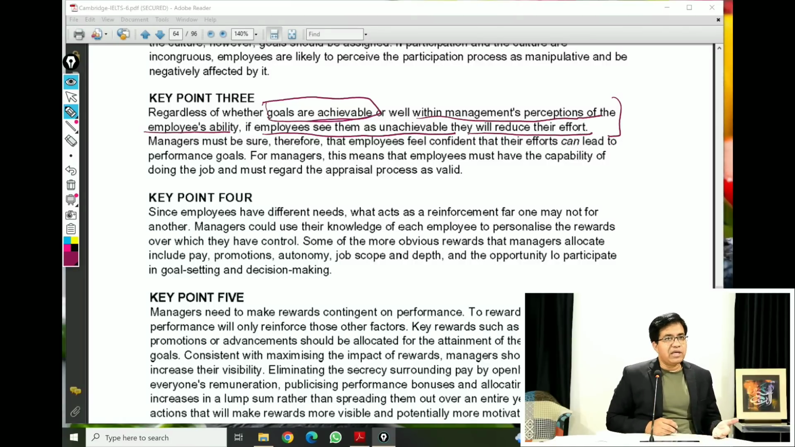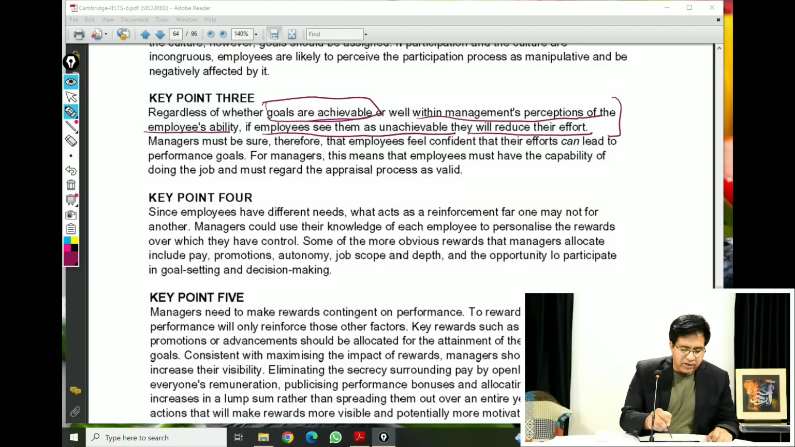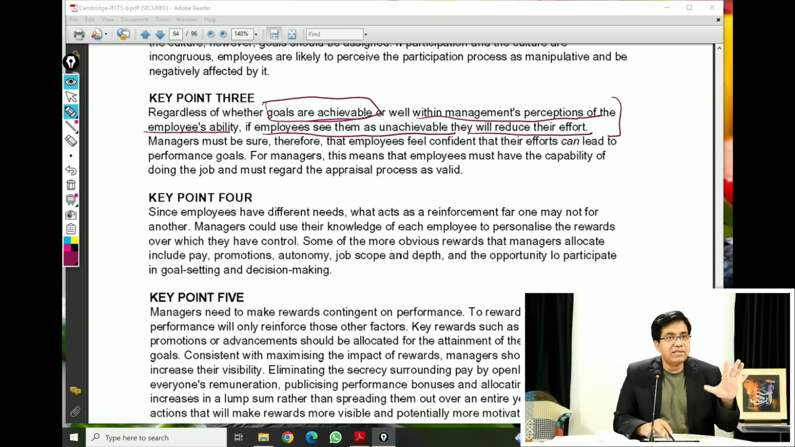Unrealistic goals. Realistic goals and unrealistic goals. So goals are achievable means they are realistic, and then they will put some effort. Focus on this. Again, goals are achievable or well within management's perceptions of the employee's ability, means that the employee can do it. For example, if you're my worker, I know what you can do, right? So that employees feel and all that.